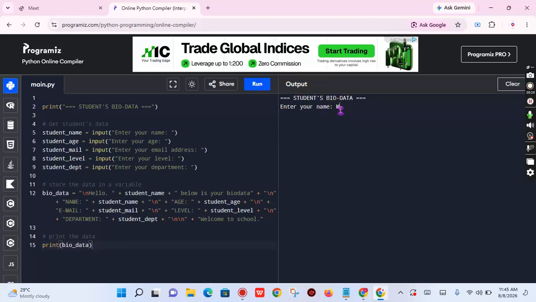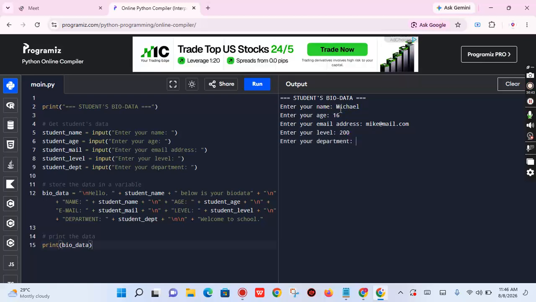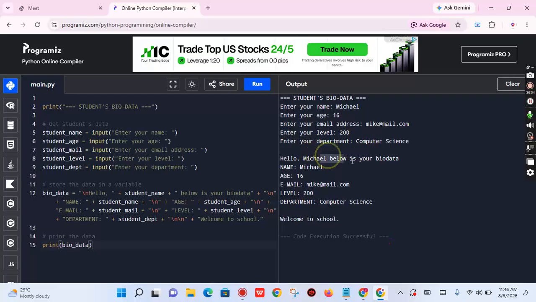Still using Michael, age 16, email address mike@mail. Let me just use that. Level, now it's asking for level, 200. Department, computer science. It says hello Michael, below is your biodata. Name Michael, age 16, email, and so on and so forth, like that. Welcome to school. All right, so this is pretty good.